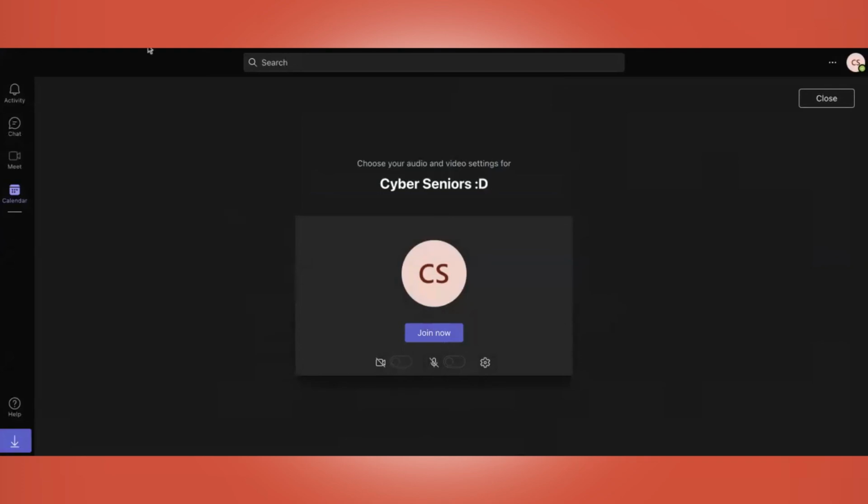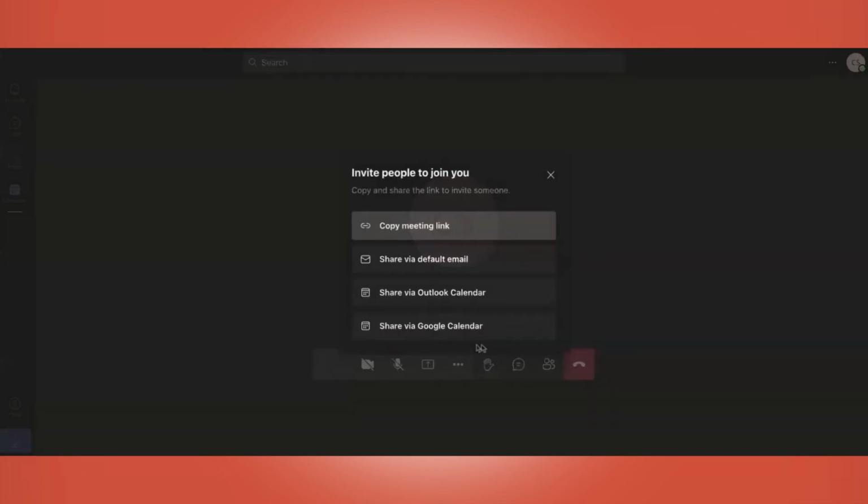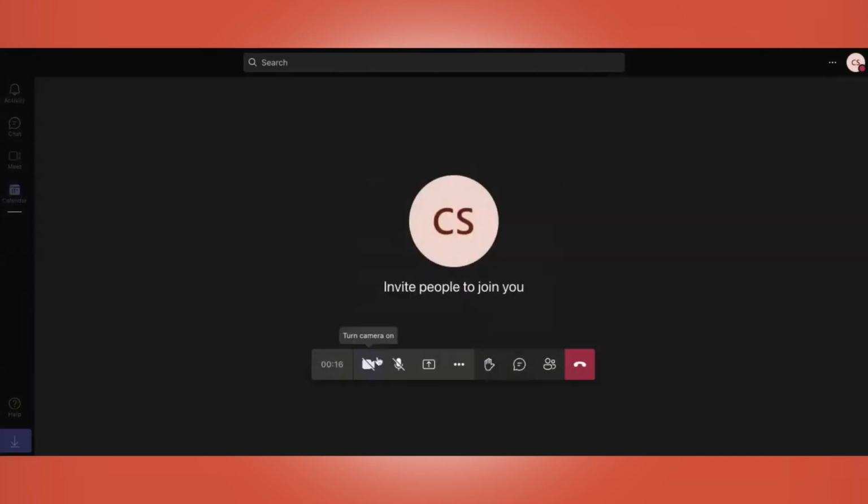I disabled camera and microphone, but if they were enabled, you can turn them on here with the microphone and the camera. Then if you press join now, you are in the meeting. And then you can copy the meeting link by clicking on this. It'll say copy to clipboard. You can share via a default email, just like any email, Google Calendar or Outlook Calendar. And then once you're done with that, you can do that.